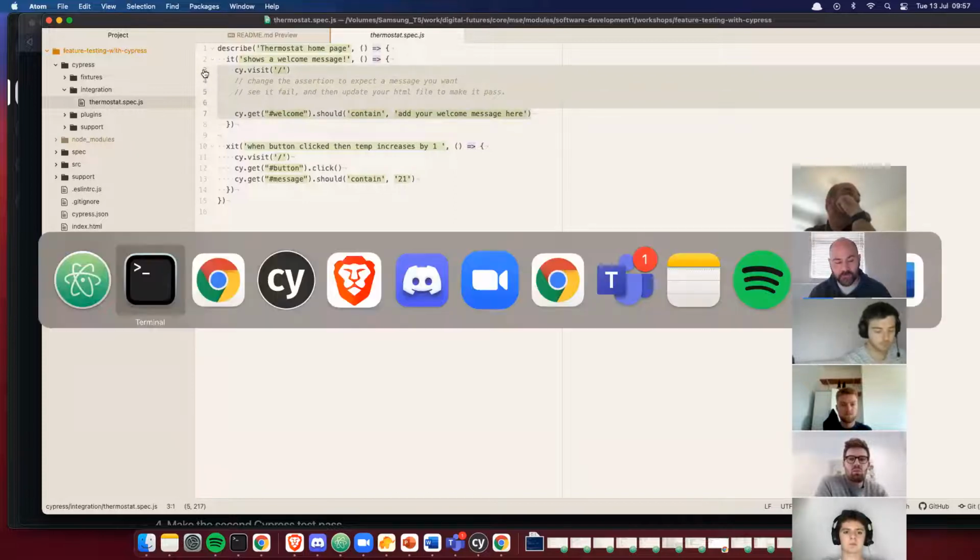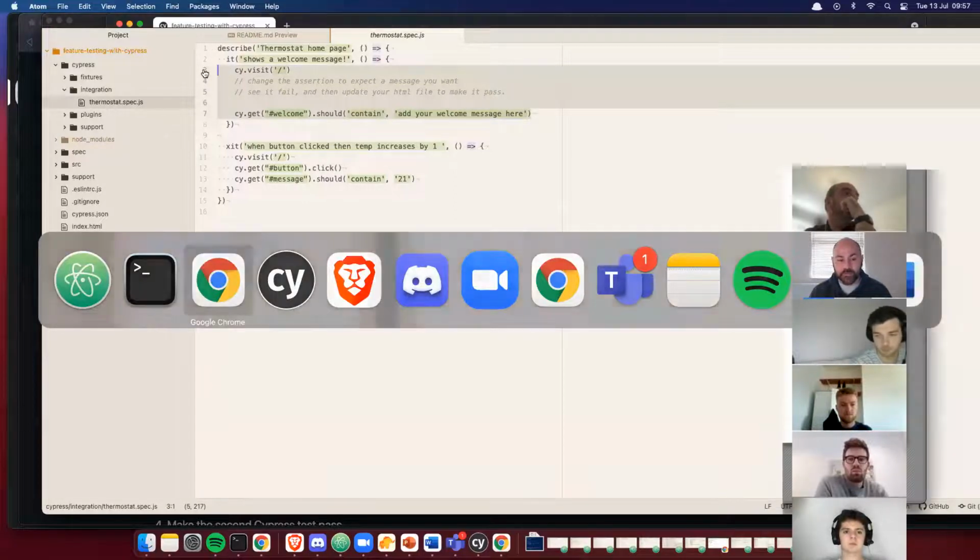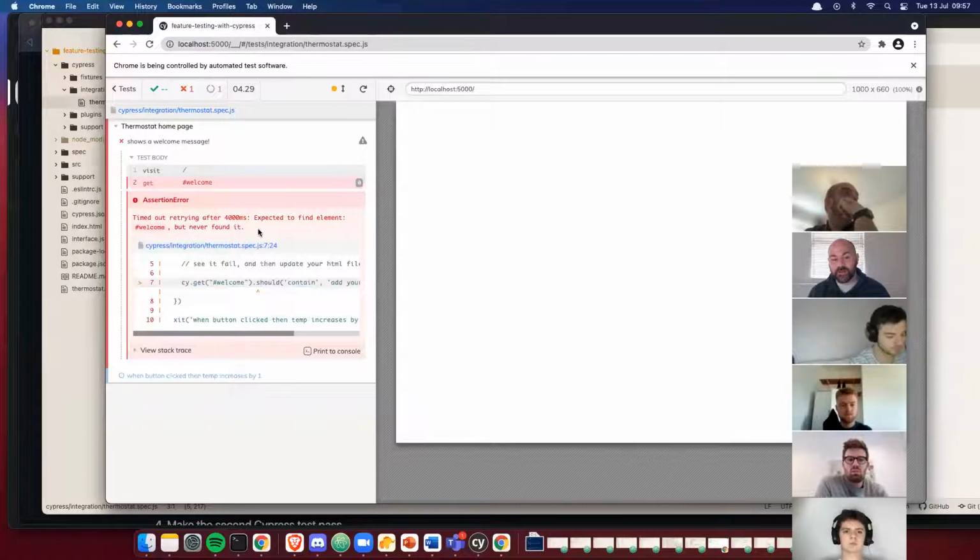So this is currently failing, as expected. And it gives us some information here that's saying expected to find the element welcome, because I told it, please Cypress, go find me the element welcome, but it didn't find it. So let's go have a look at why that's happening.